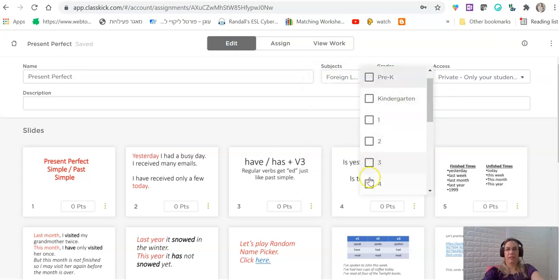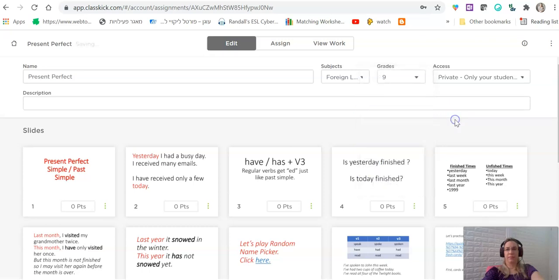The grade. And the access: leave it private only for your students, unless you want to put it for everyone to use or to send to your friends and colleagues. So if not, leave it private. If you want it shared, then colleagues can view and make a copy. So up to you.